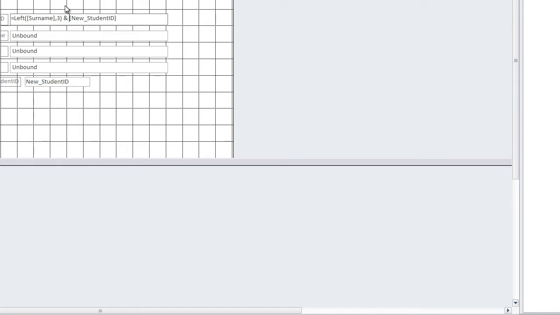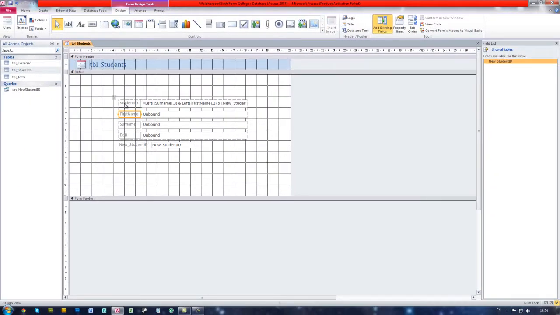Now you want to type in Left again, open brackets, open square brackets, and type FirstName, close the square brackets, comma 1. This is just looking at the first initial of the first name. Close your normal brackets, do space, shift 7 for the ampersand, and space again. Now you need to make sure that in the square brackets you spell the field name exactly how it is. Like over here for the first name, I haven't got a space, so you need to make sure that there isn't a space, otherwise it will not work.